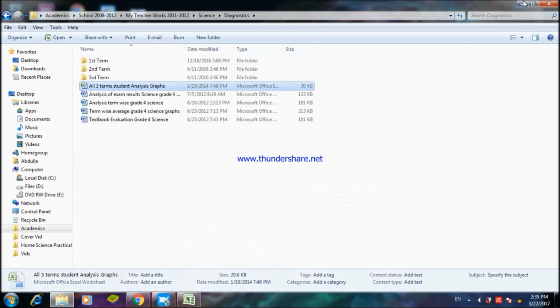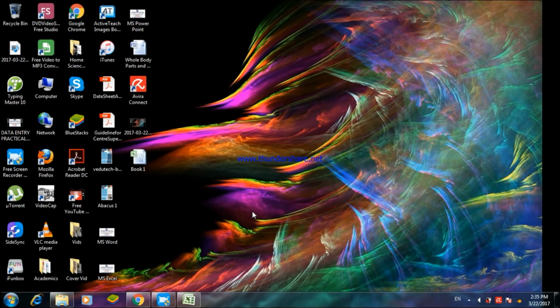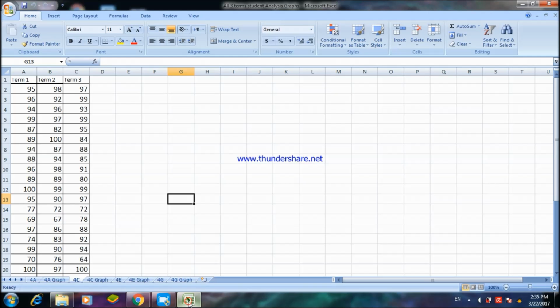So dear students, as you can see here, we are now starting with chapter number 8. Chapter number 8 is using charts and formulas in Microsoft Excel. These are some tables which I have already made over here regarding the marks of my students for the first term exam, second term exam and third term exam.